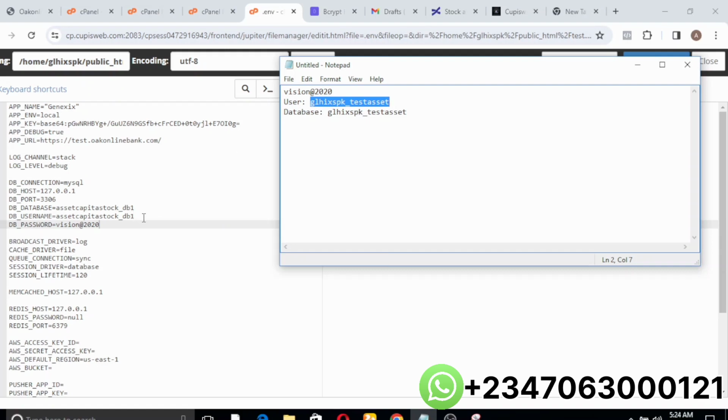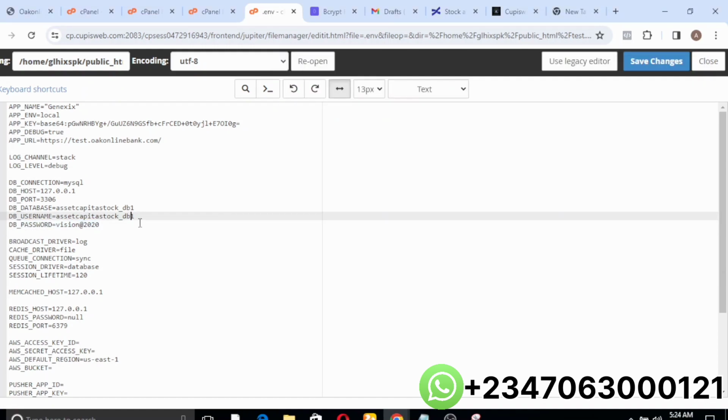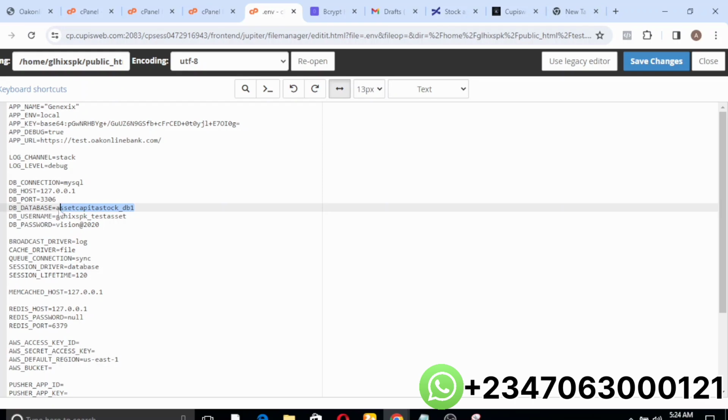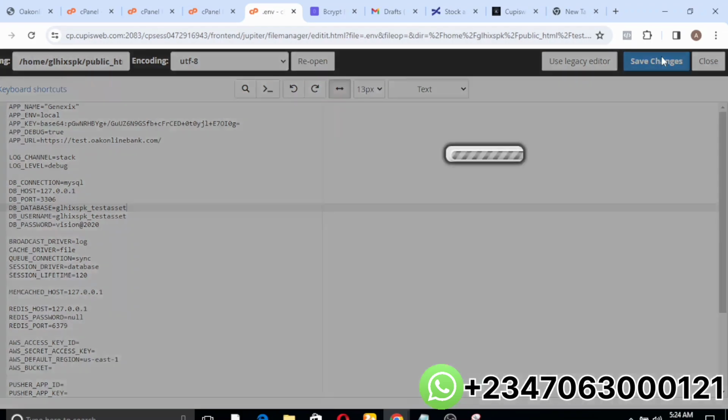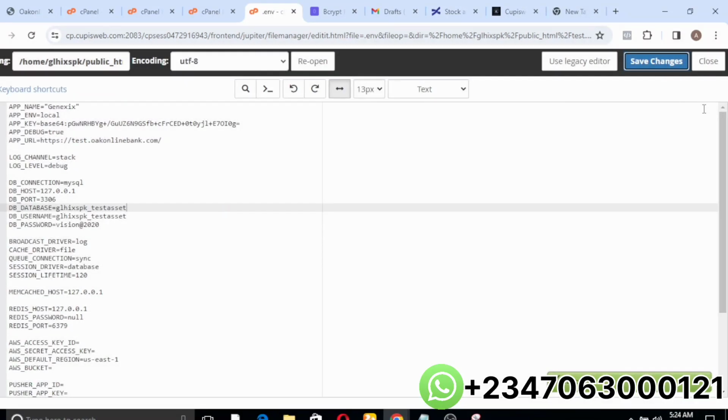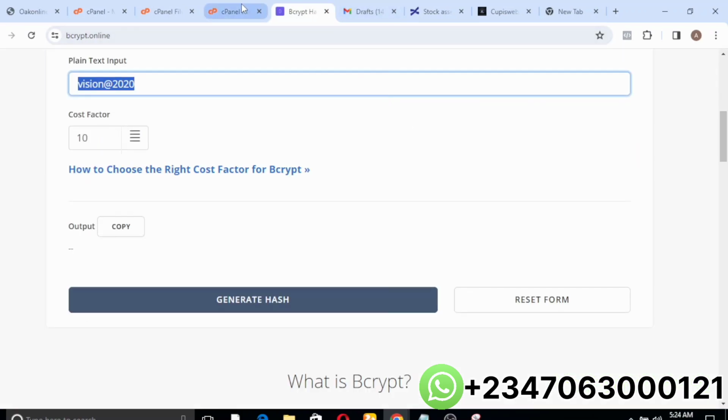So click on the database username. Let's quickly highlight that. Sorry for that. We used the same database username and database name for it, so we will be pasting the same thing there. So with that being done, let's go ahead and save this. We click on save changes. Once that has been done, we can now go ahead and close this.